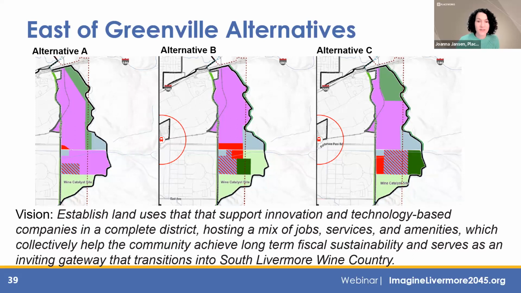So in all of these, this kind of purple color is a general industrial designation. The green is different configurations of open space, the lighter green color. The dark green color would be a new potential regional sports park, which is something we've heard interest in from the community. And this blue and red striped area is a new type of designation that we're calling research campus or education facility. That might be a type of facility developed in partnership with the labs and or universities to really take advantage of Livermore's unique positioning in that area.